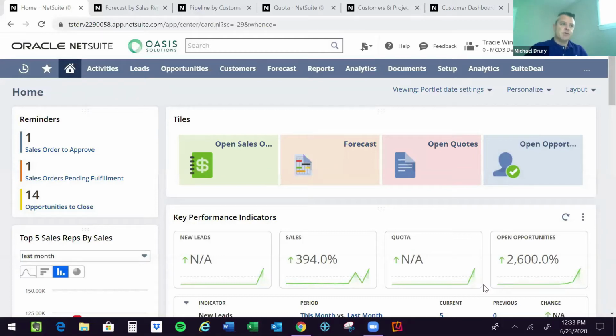I've already logged into NetSuite. With NetSuite, you can use any browser, you just need to have access to the intranet of netsuite.com, and you can log in with your username and password.